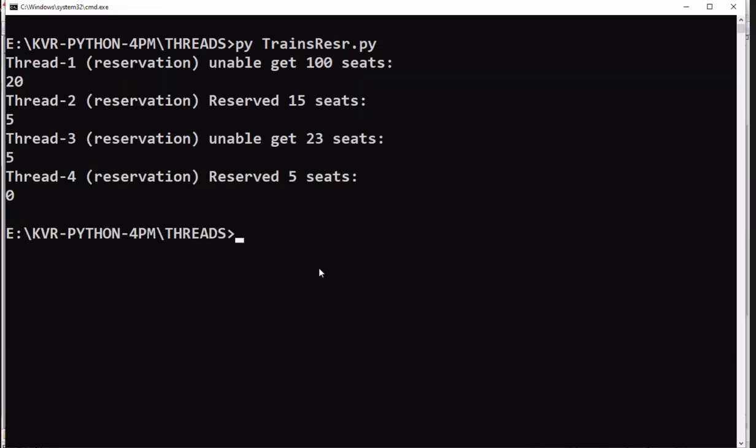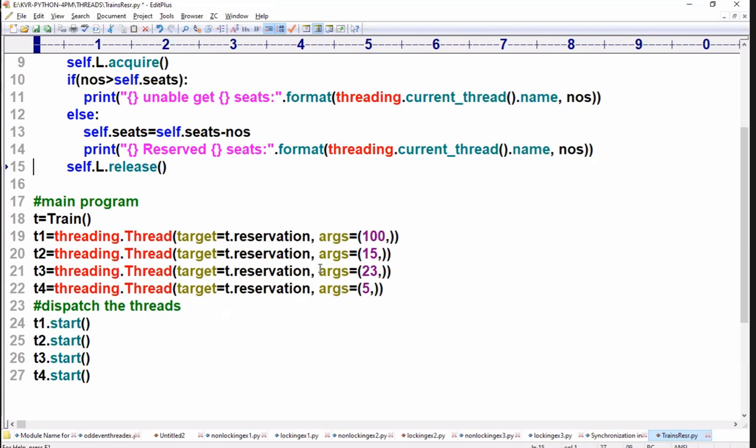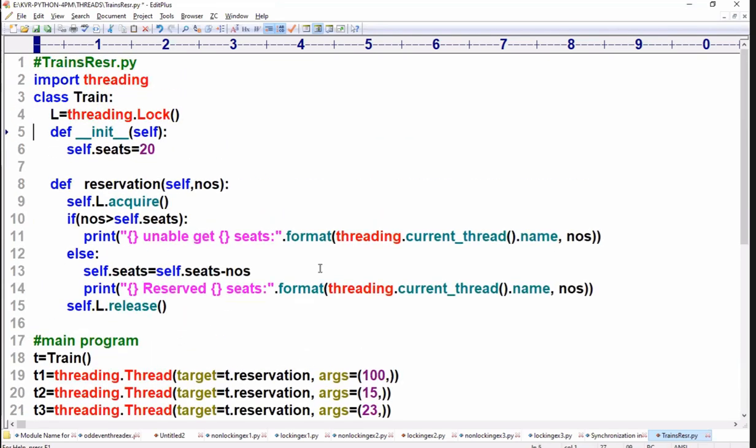Finally, how many seats? My seats fill up. First one unable to get. Second one getting. Third one not getting. Fifth one got it. Fourth one got it. Final seats are how many? 0. Right or not? This is the way how I trapped my seats. Did you understand? Fine. So here I specified like this and getting like this. This is the way how you can get this data.